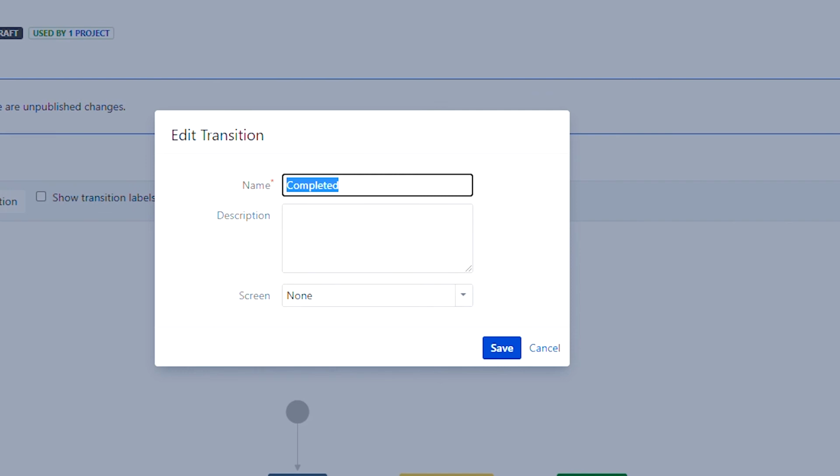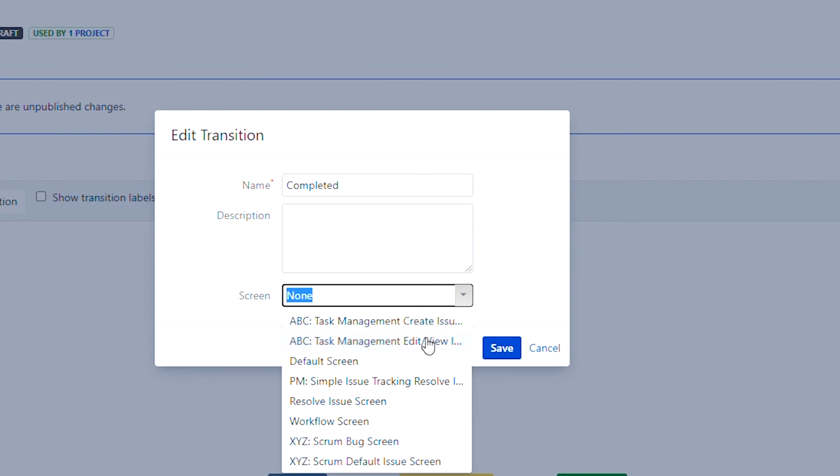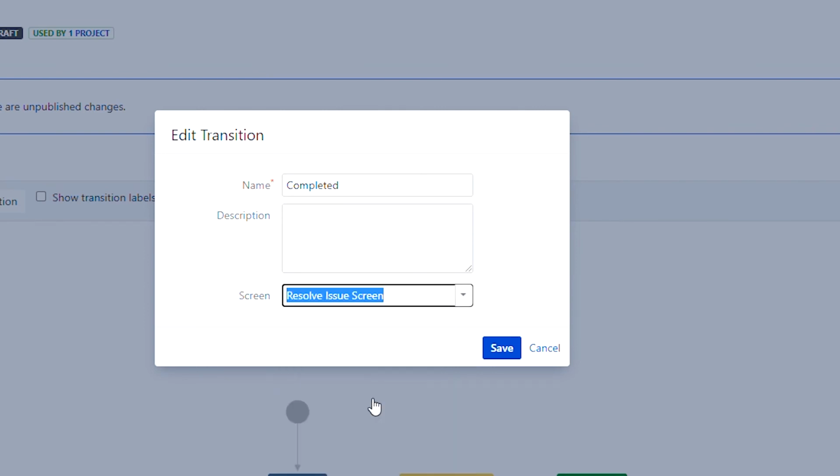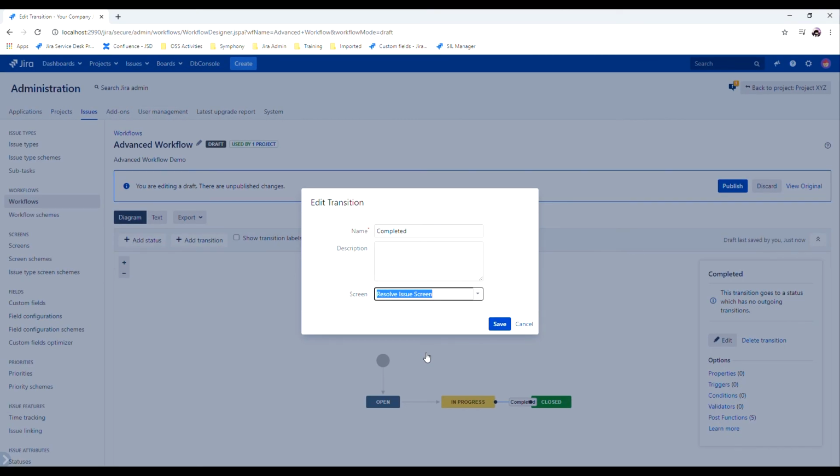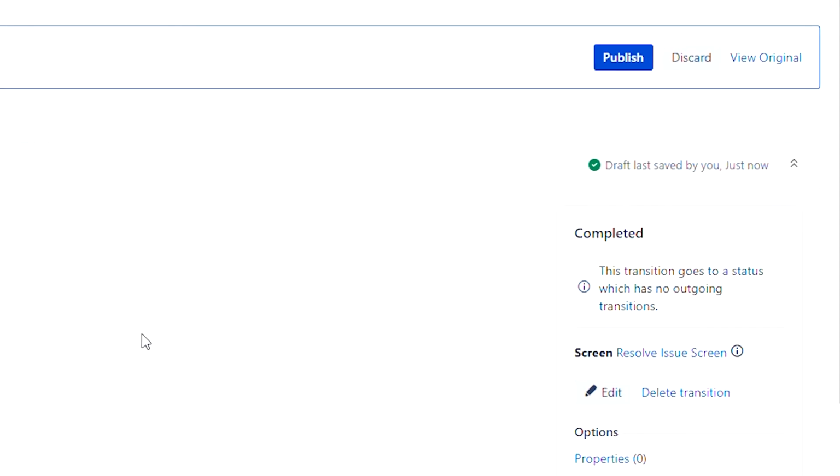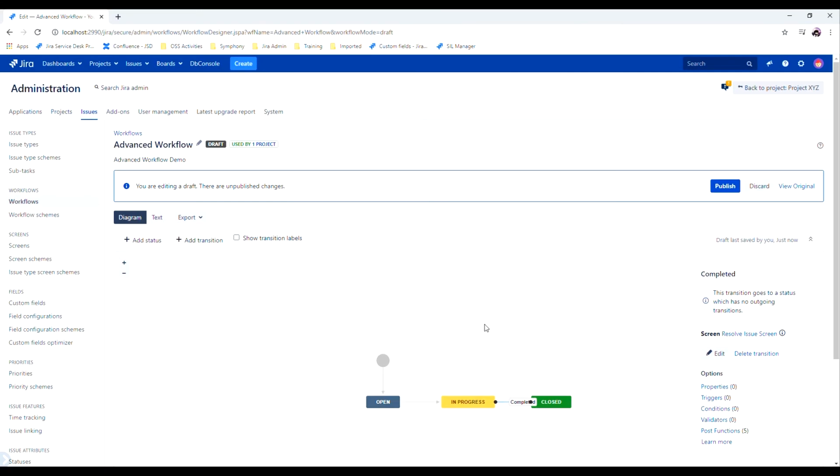A new screen pops up where we can edit the name of the transition and add a description. At the bottom of the screen, we can see the screen field with a drop-down menu where we can select the transition screen. I will go ahead and select the Resolve Issue screen. Now when the completed transition is executed, the user will be prompted with the Resolve Issue screen where the user needs to set the resolution and add any comments if needed. We'll go ahead and publish the changes.